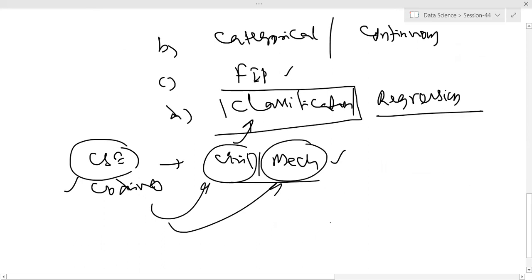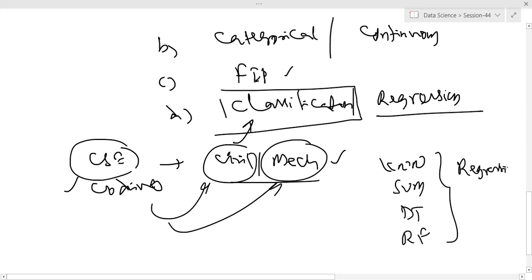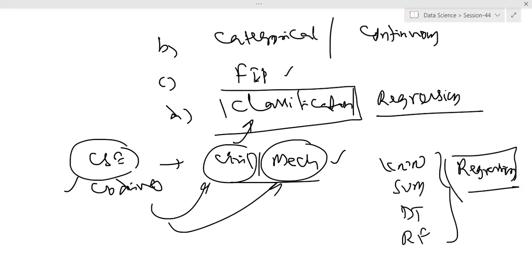Though classification algorithms starting from KNN and SVM, decision tree, random forest, all these things can be used for regression also logically, but still we can get the best out of these kinds of algorithms with the notation of classification only. That point we have to observe.